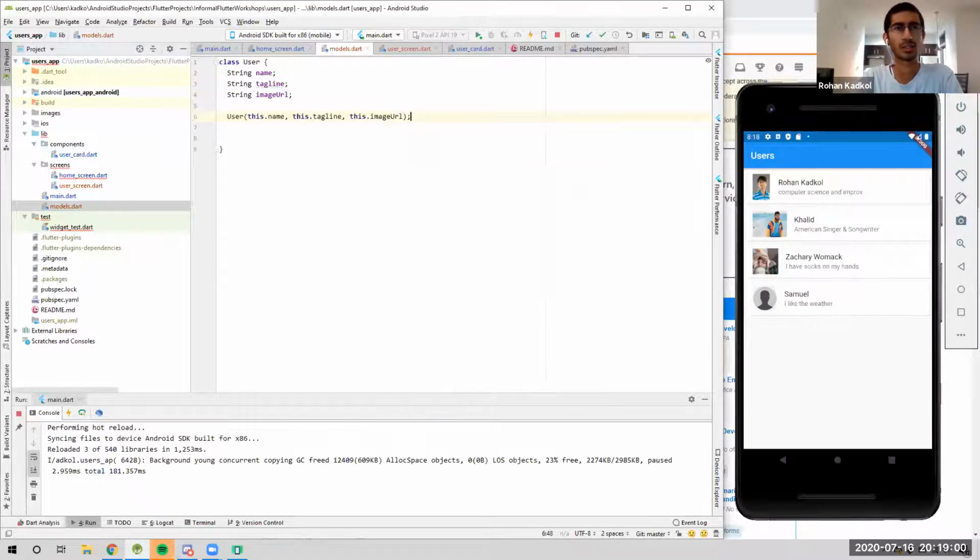Constructor, we need a constructor. Fine. We have this thing here. So in Flutter, to make things private, you have to do this.